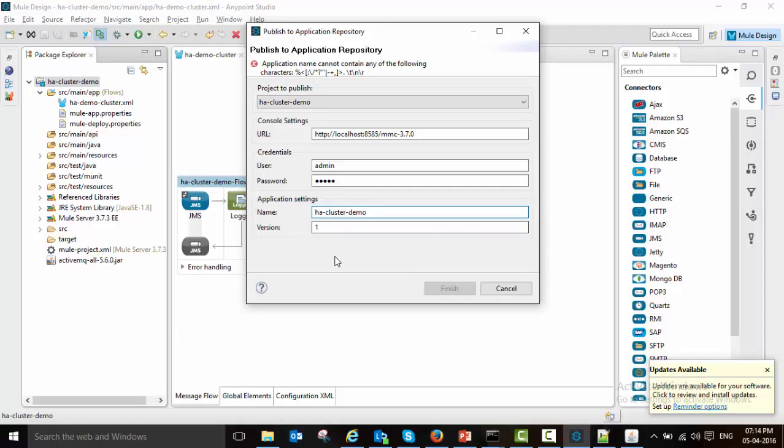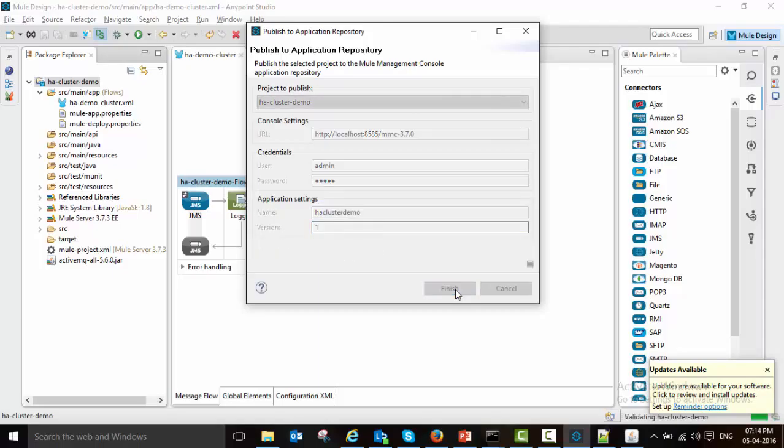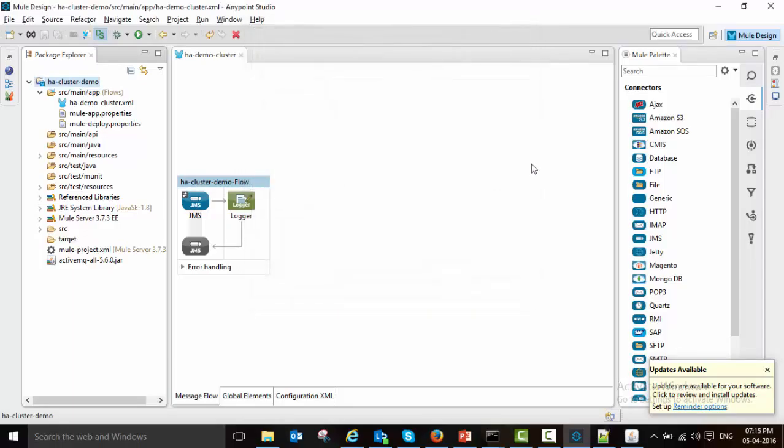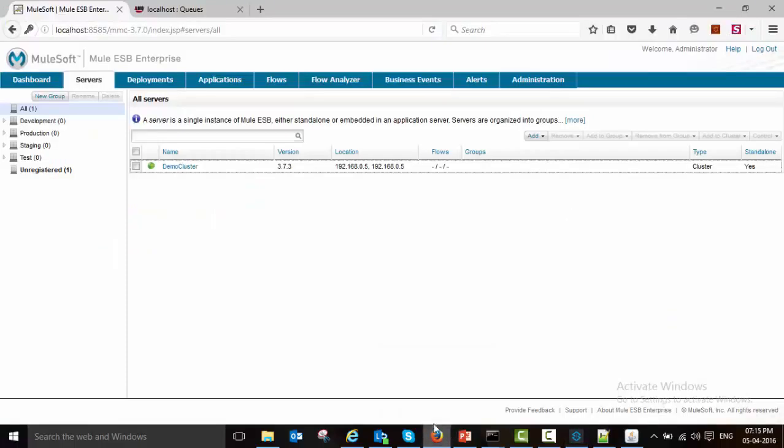Here you can give HA cluster demo. The version is 1. Click finish. Wait for 1 or 2 minutes to deploy our application into MMC. Yes, application successfully deployed into MMC. Let's go to MMC admin console.